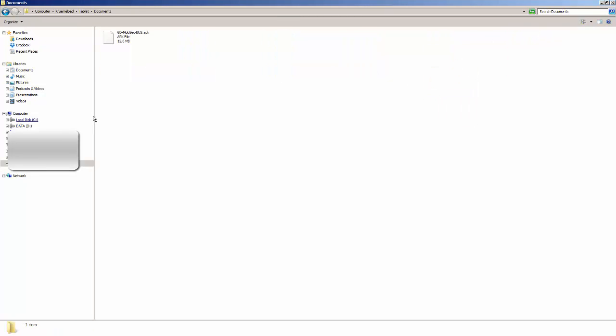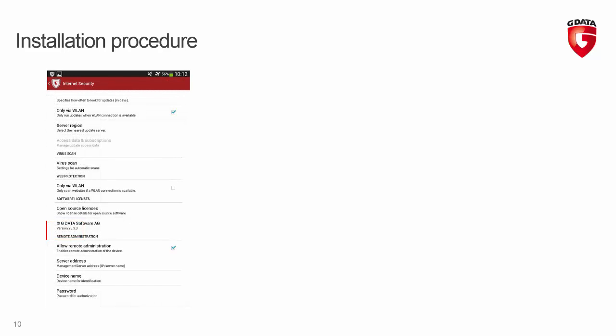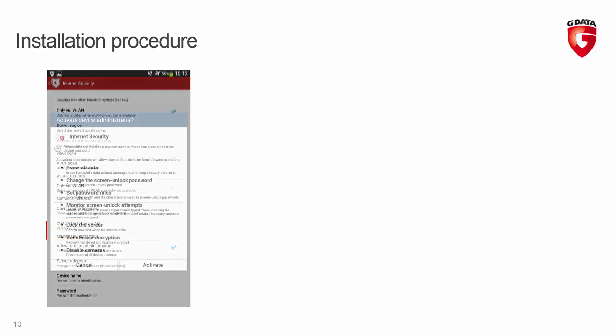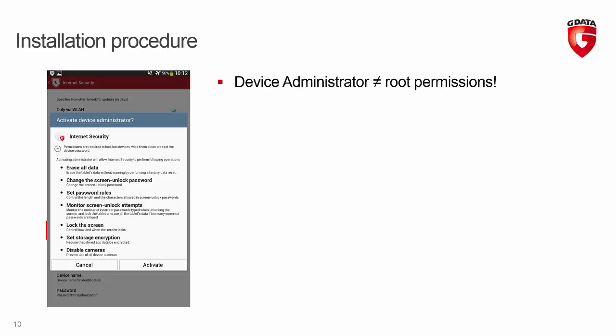After installing the app, it must be opened. Tap on Settings and activate the Allow Remote Administration option. This will give administrator permissions to the GData app on the device, as well as allow for the remote configuration of the app itself. Note that Device Administrator is not to be confused with root permissions. The latter is inaccessible in a standard Android configuration and can only be obtained either through specific apps which circumvent the security measures in place on an Android system, or by installing a custom firmware on the device.